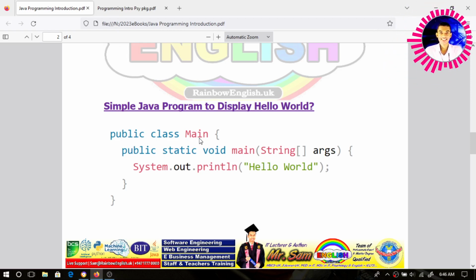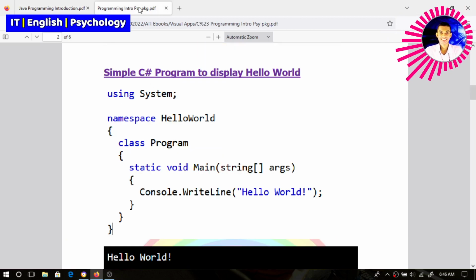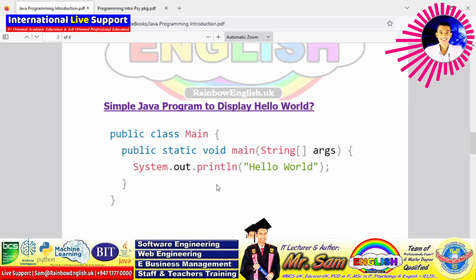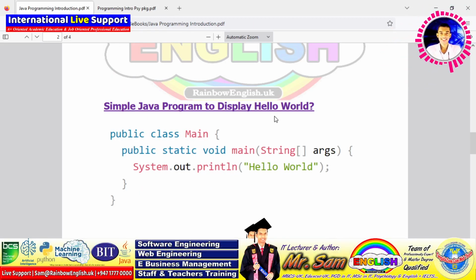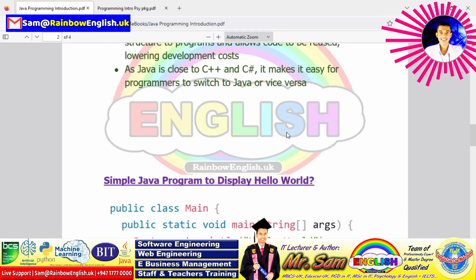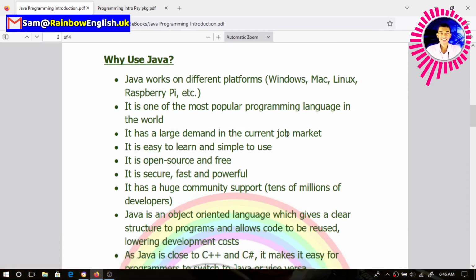We can also create GUI-based applications, because in C# we learned how to create a Windows Forms application, and in Java also, using NetBeans, we can easily create GUI-based applications. Therefore, this is the start of Java programming, as I explained to you.